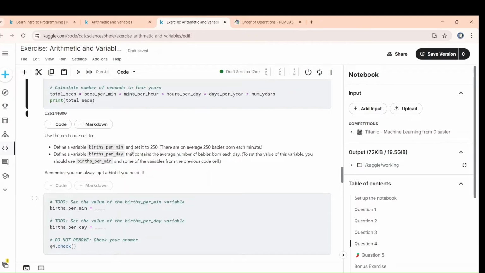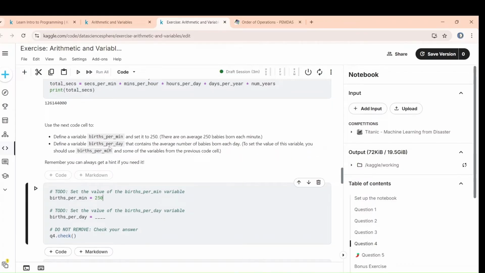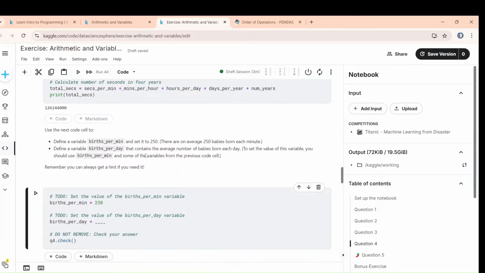Define a variable bars per minute and set it to 250. Okay. So this is the variable name, bars per minute, in every minute 250 bars. Okay. 250 babies are born each minute. Wow. Now next, define a variable bars per day that contains the average number of babies born each day. Now to set the value of this variable, you should use bars per minute and some of the variables from the previous code cell. They have told you to take the help of this one also.